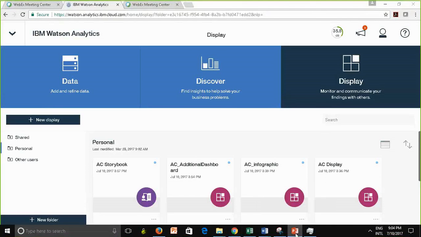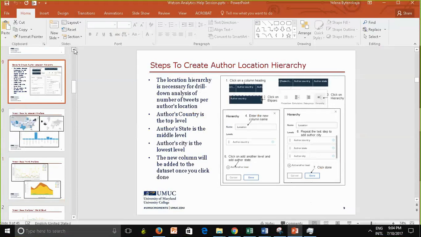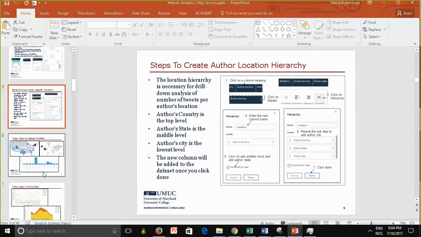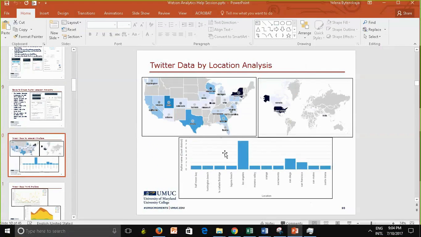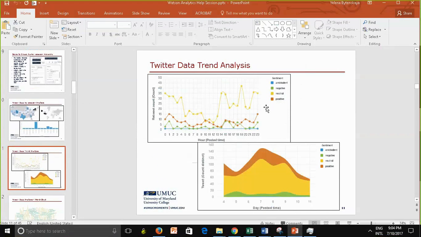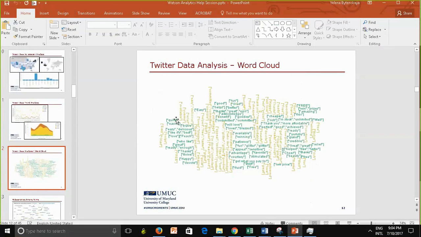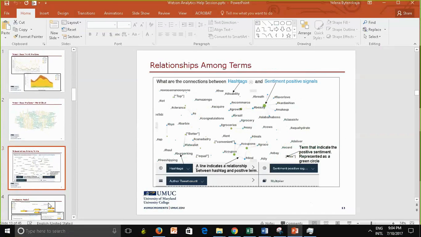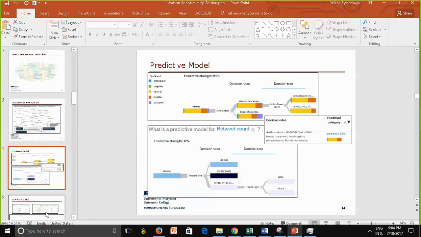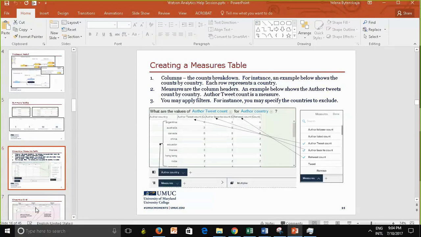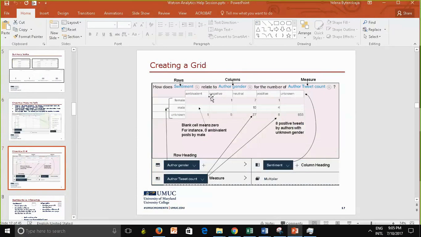So I was talking about different types of visualizations. This visualization here is the by location, and here I'm showing the time series chart. And here, this is a word cloud. I'm just giving you ideas of what can be done and what cannot. I can do the network that shows the relationships among the terms, and I can do the decision tree, and I can do the summary tables, and this is where I create the measures table. Basically, this is a custom visualization, right? And I can add the grid, right?